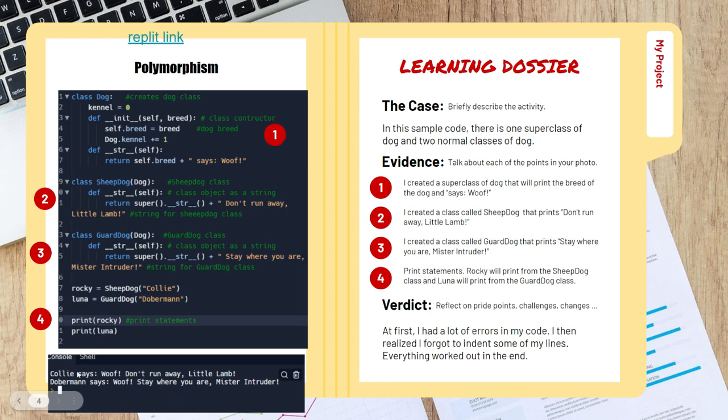For Luna, it will print "Doberman says wolf, stay where you are, Mr. Intruder." As I said before, this is because Luna is a Doberman, and the dog class returns the breed as well as this string right here. That's why it says Doberman says wolf. And then since Luna is a guard dog, it returns the guard dog string, which is "Stay where you are, Mr. Intruder."